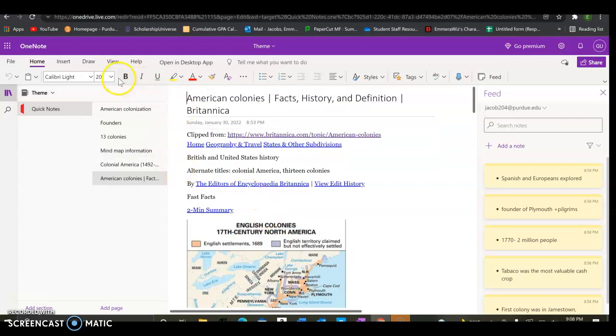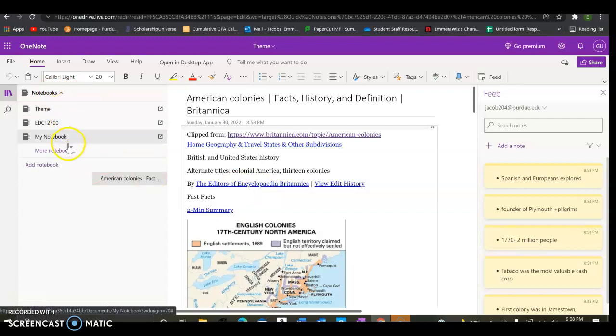OneNote is really easy to use because you have all the different tools like tags and the actual notes that you can clip on, and how to organize your notebooks and archives. I believe that is it.